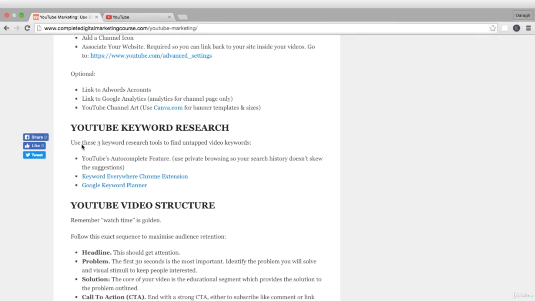Now returning to our keyword research process, YouTube autocomplete is the first thing that I recommend you do. And using the private browsing mode is going to give you a more accurate view because your search history won't skew the suggestions. Now what you can do after that, once you've found something interesting like I have here, is use the Keyword Everywhere Chrome extension.